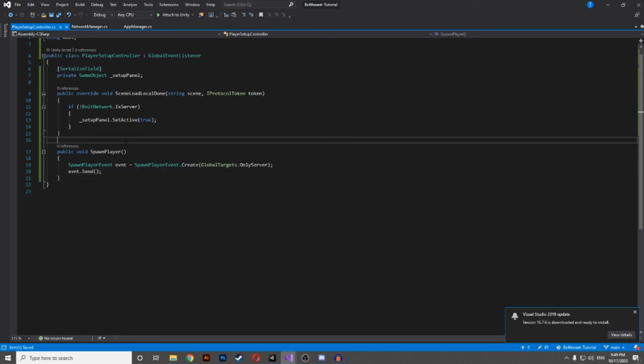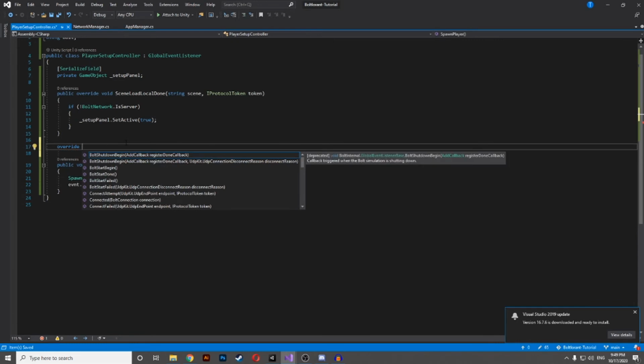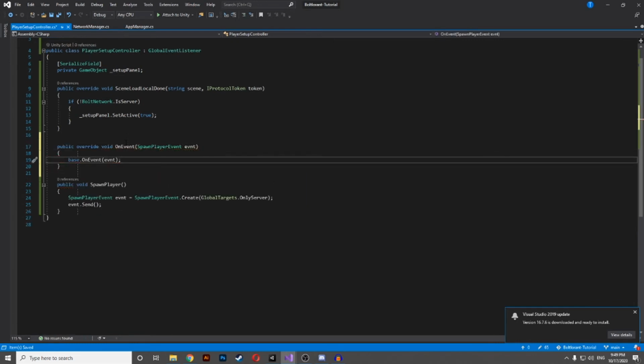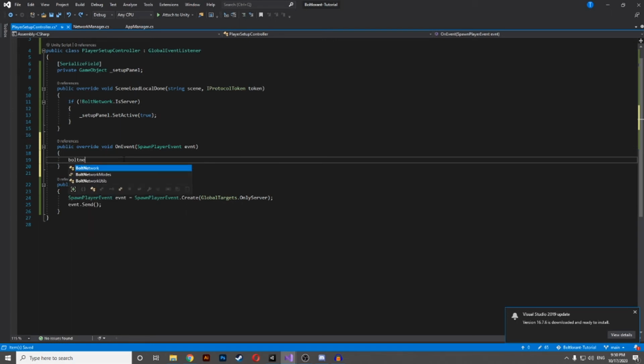Our spawn player function is finished, but we don't interpret at any moment this function. So we need to override an on-event spawn player event. So like this. So you just take your event out like that, and here, if we want to instantiate our entity, we just need to get a bolt entity which will be created soon via the bolt network dot instantiate.